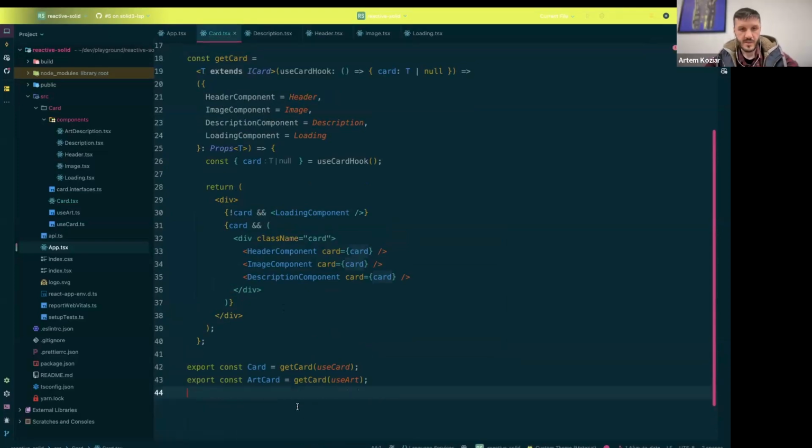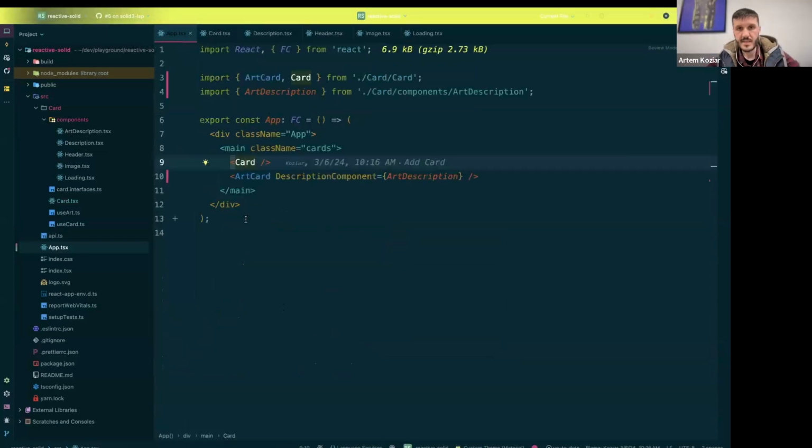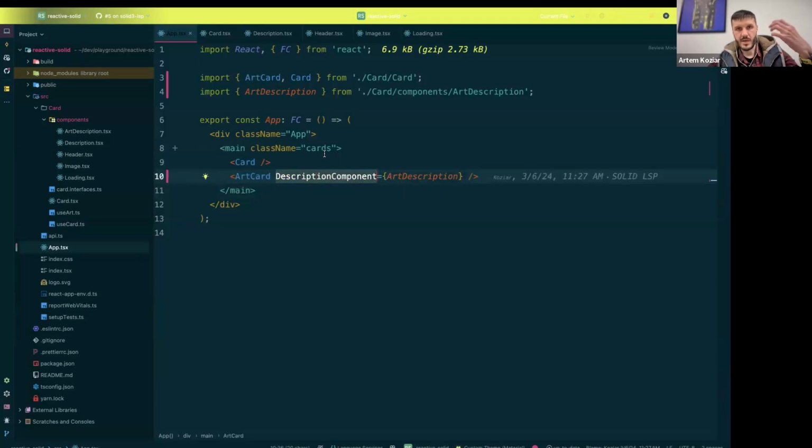Okay, great. As an example of the usage of these components, you can see in app.tsx that card itself is a pure component. And here we have a customized iCard component with a custom description component. We have in our iCard additional data, artist, and we want to show it. So we put our description component as a parameter. All other components are the same as the card component.